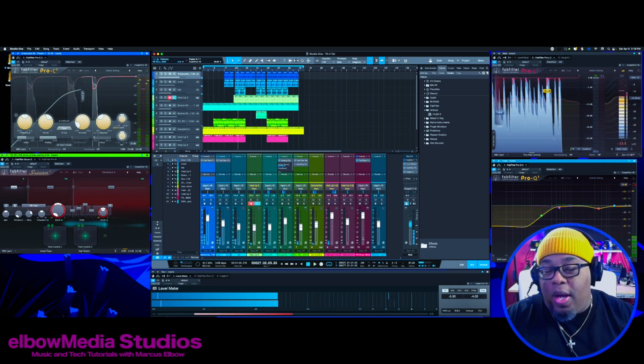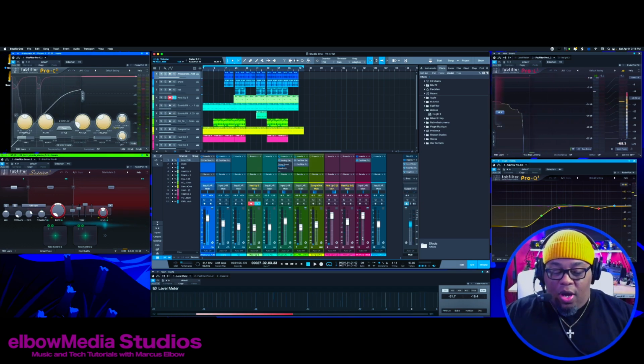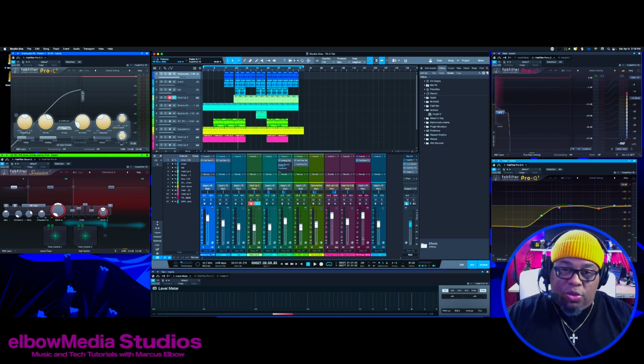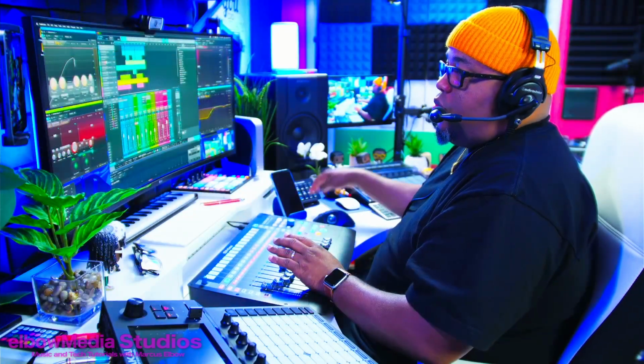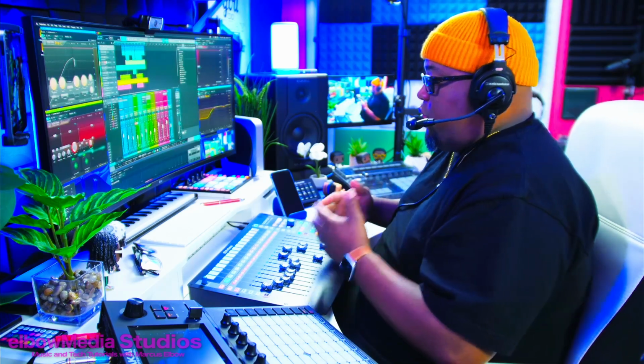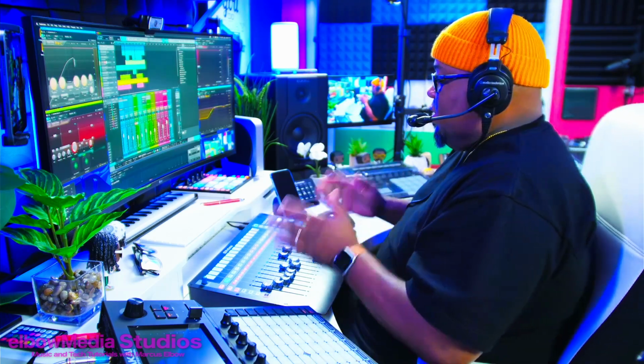All right, so I know what you're thinking. You probably saw I had this mixer on my desk, which is not a real mixer. It's a controller, and I can show you that real quick. Let me just flip over to this screen, and as you can see right here, I have a PreSonus Faderport 16, which works directly with Studio One.